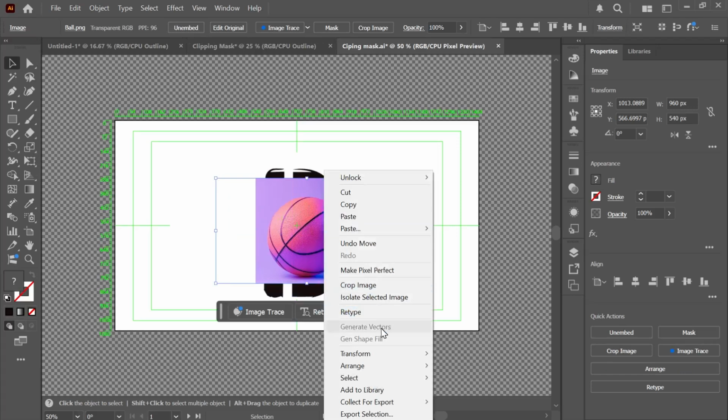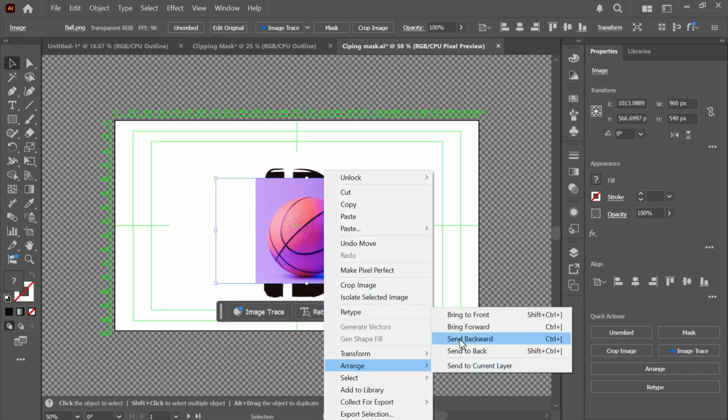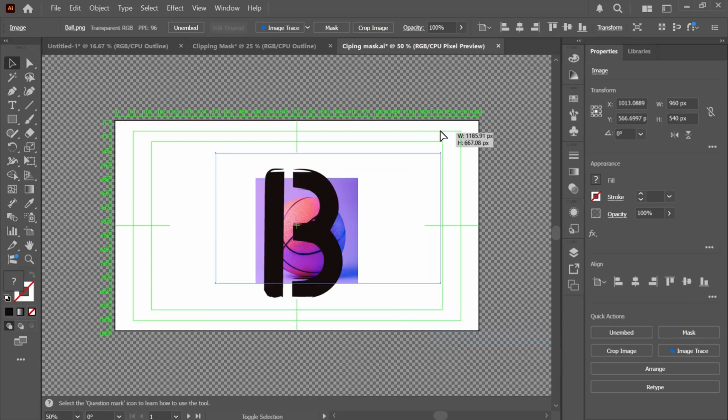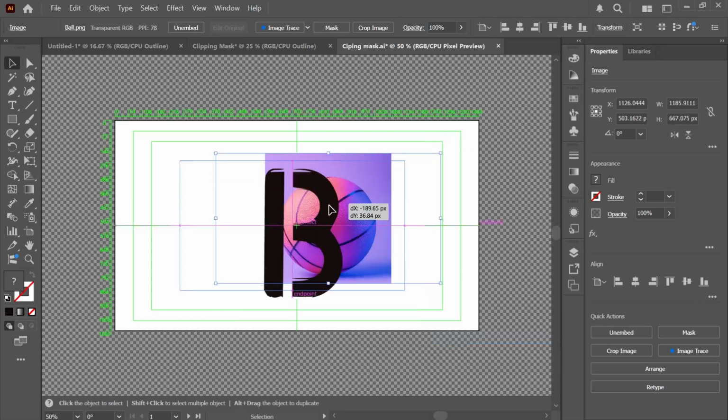Right-click on the image, go to Arrange, and select Send Backward. This moves the image behind the letter shape. Adjust the letter's position to frame the perfect part of your image.